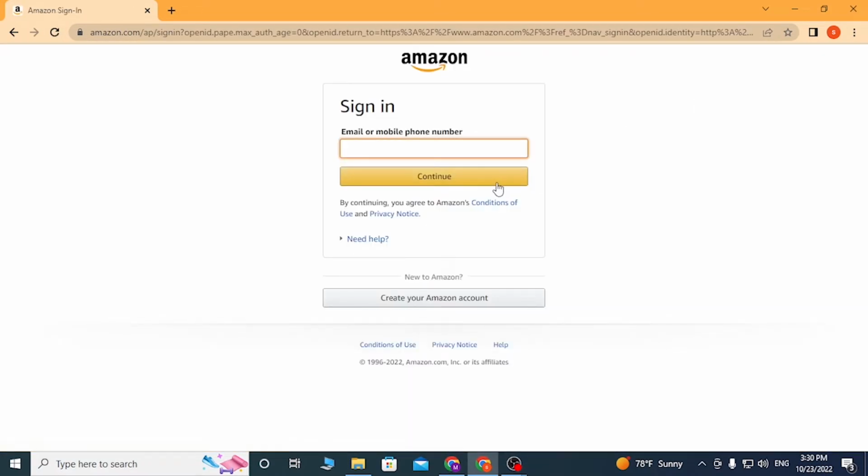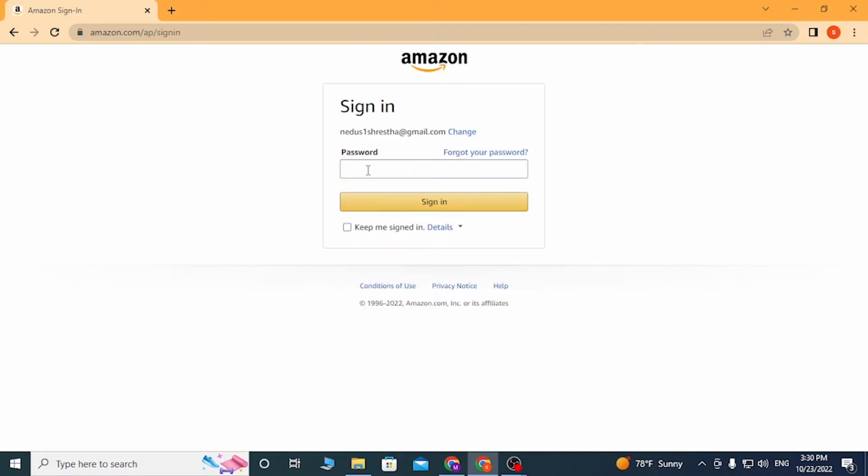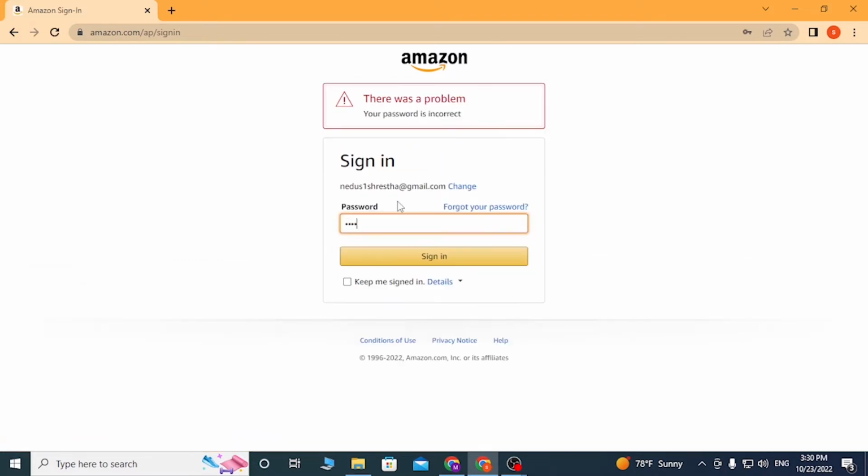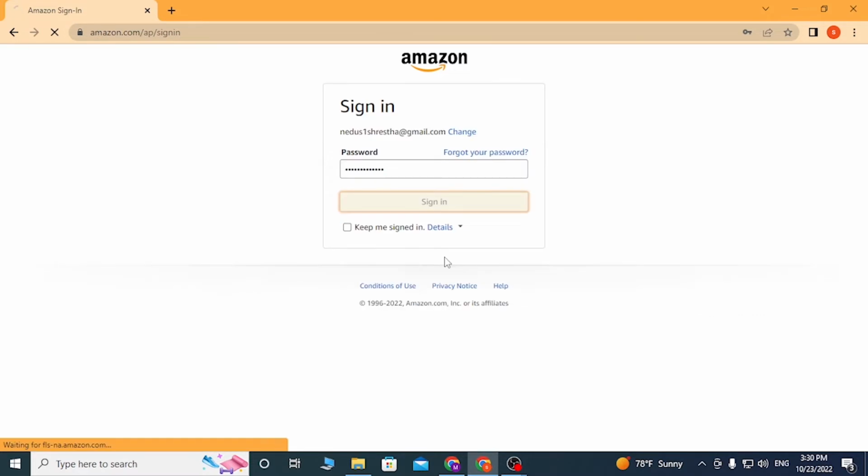So we'll sign into our Amazon account like this and hit on continue, and after that you'll be required to enter the password and hit on enter and hit on sign in.